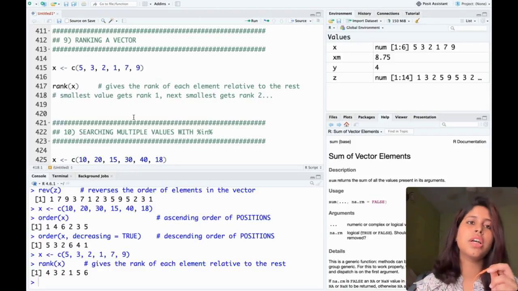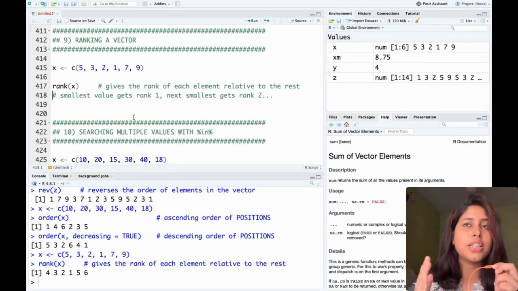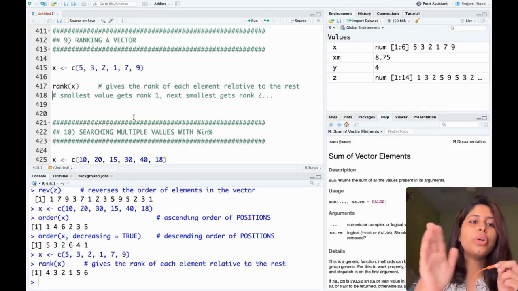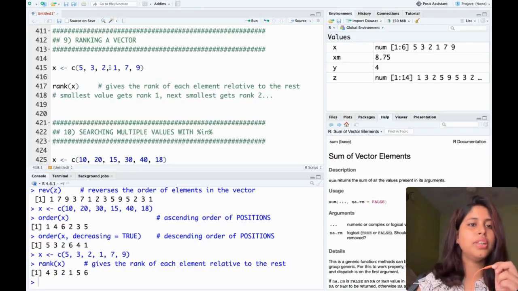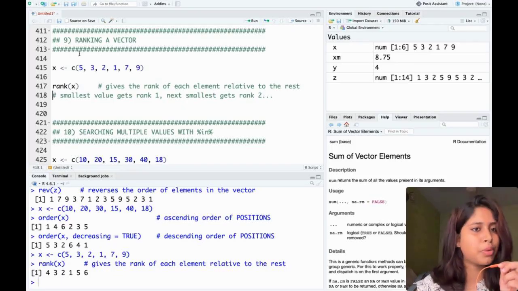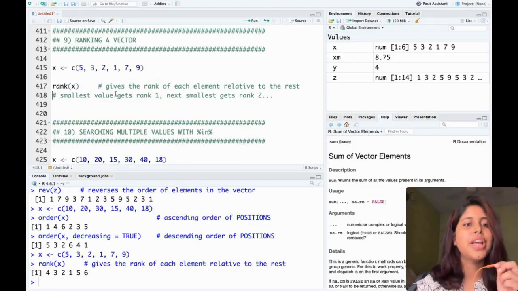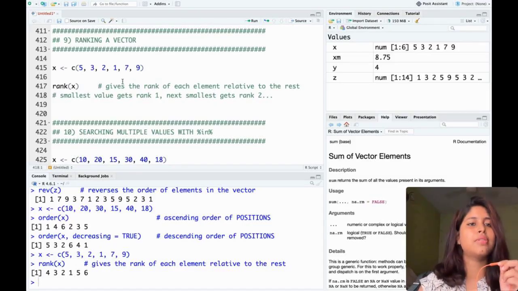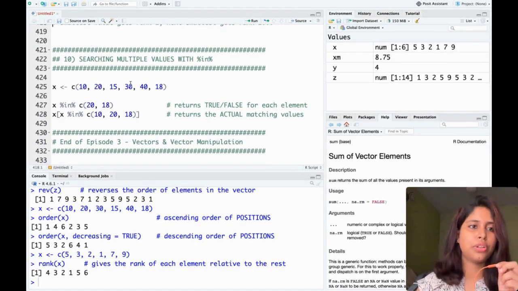So it is not giving a sorted sequence, not in a sequential manner. It is just giving the rank of each value. The smallest value is 1, so its rank is 1 only. Next is 2, so it will be 2 only. Next is 3, it is 3 only. The next smallest is 5, so it gets rank 4. Then 7 is given the fifth rank, and 9 is given the sixth rank. So this is how ranking works.